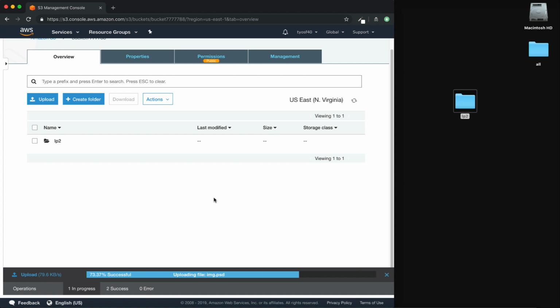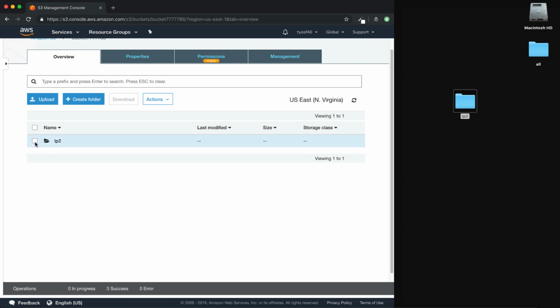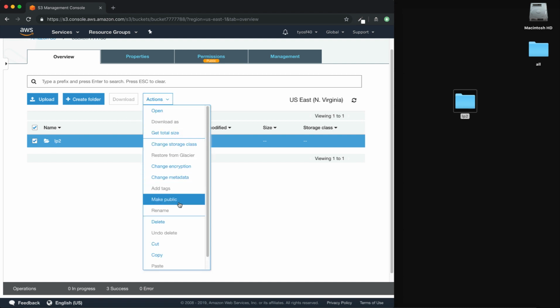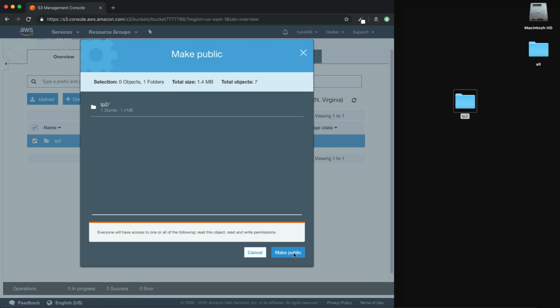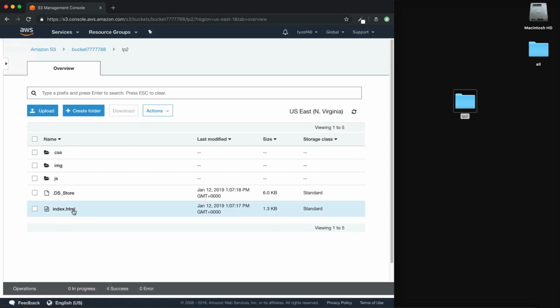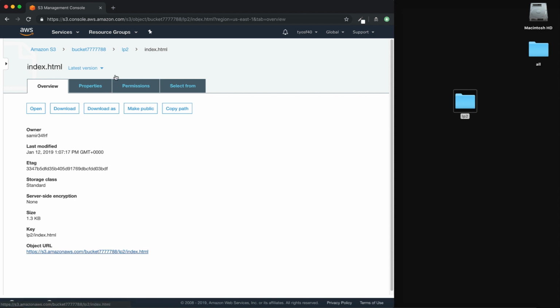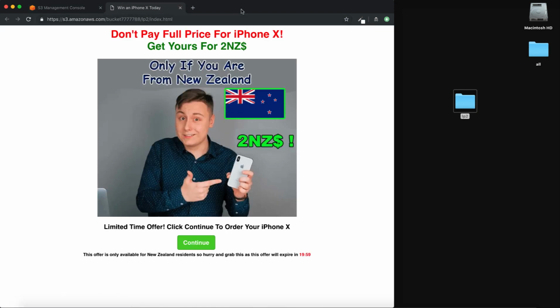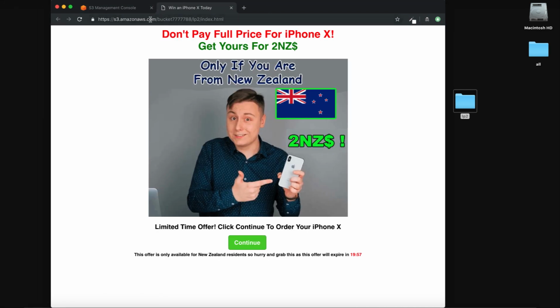I have used PureLander to generate this landing page. Let's wait. Okay, now when the upload is finished, select the folder and make public. And now the landing page is working. That's it. This is the landing page.